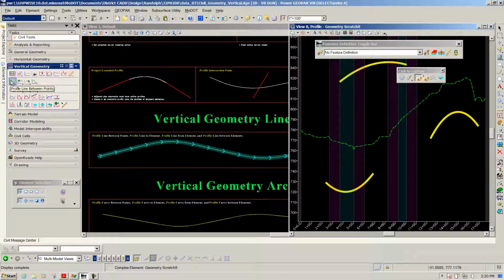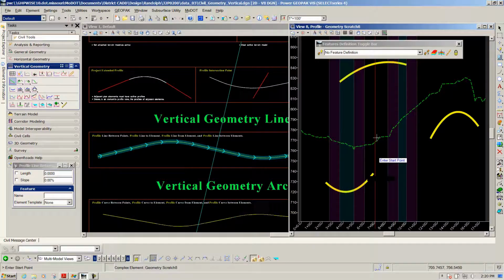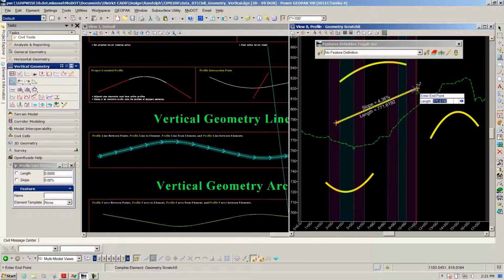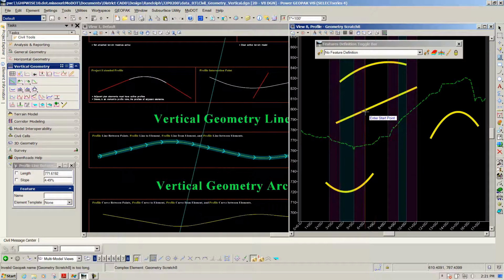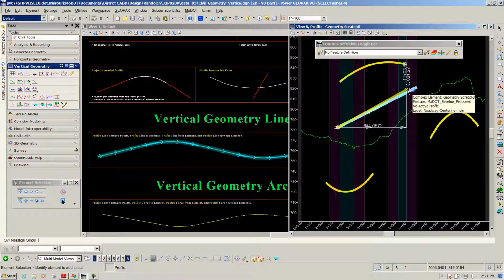The very first one is profile line between points. I'm going to get Civil AccuDraw docked down there, and I'm just going to place a line between two points, like so. Once that's placed, you can also change the length, and you can change the grade if you want. You can use these grips and move them up or down, or grab onto the edge and extend or shorten them, whatever you want to do. You can also snap to elements as well. As you can see, the vertical banding in there represents the band of a curve or a spiral, and you can snap to those locations as well.